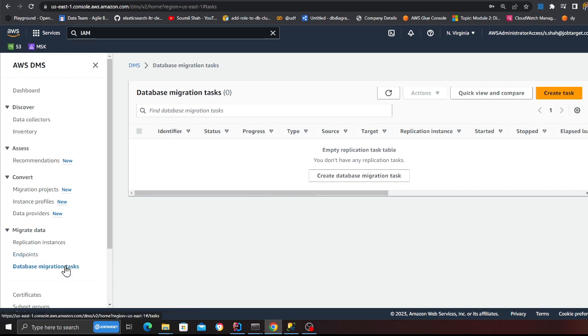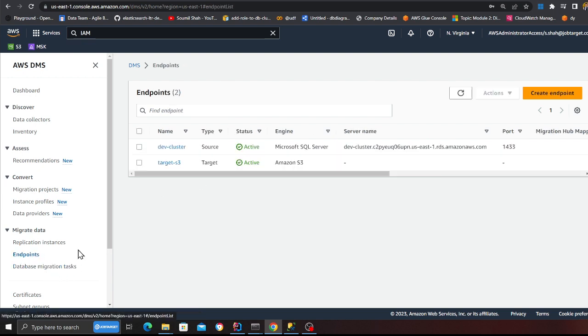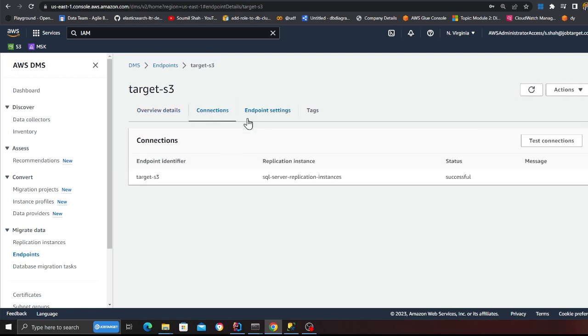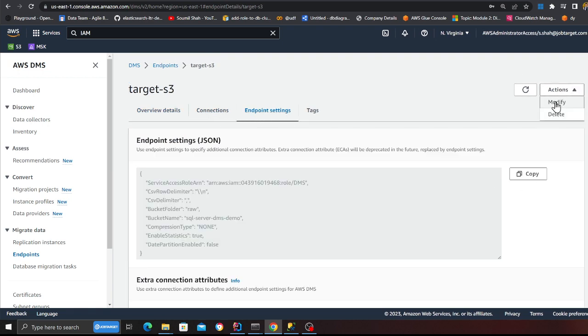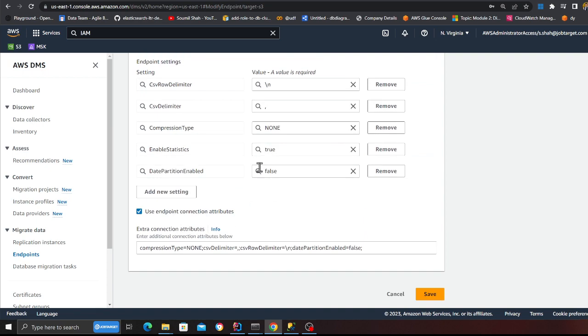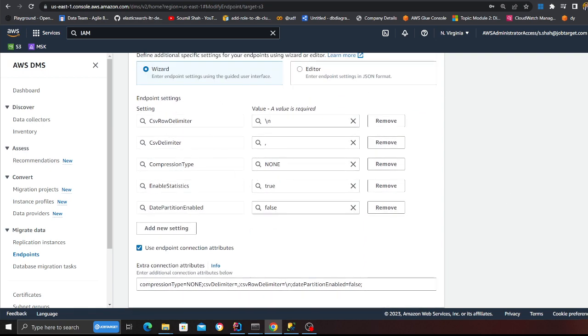Before we do the database migration task, what we have to do is click on your target S3, and I'll tell you what you have to do. Modify. You see these settings over here? I'll tell you why. Last night while I was doing it, when the data was coming into S3, the column names were not there. I asked one of the friends in the Slack community, and he said, "Oh, you're missing a setting." So I'll show you.